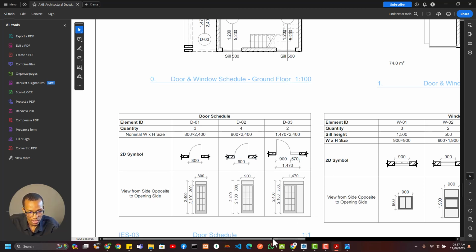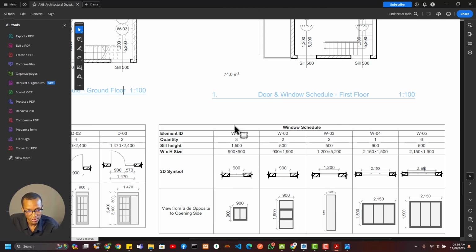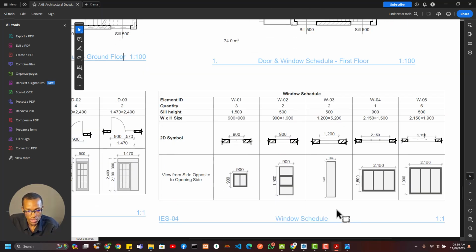And likewise, how did I know that this was a sliding window? I knew that because in the 2D symbol, this was what they used to indicate their sliding window. This was what they used to indicate their casement window, and this was what they used to indicate this long type of window, and this is another sliding window, right? So when you take note of these things, you can see these are the shapes. This is what it will look like in your 2D plan, which is the ground floor plan. So now this is window and window schedule, which shows you the details, the basic information about the window and stuff like that.